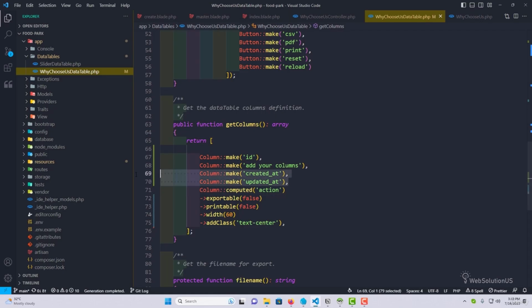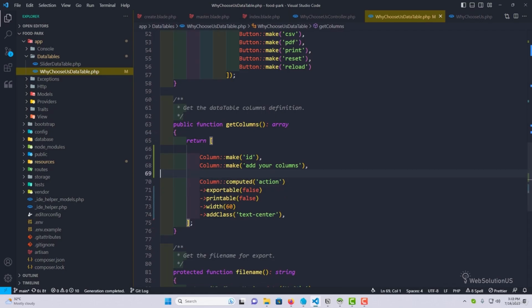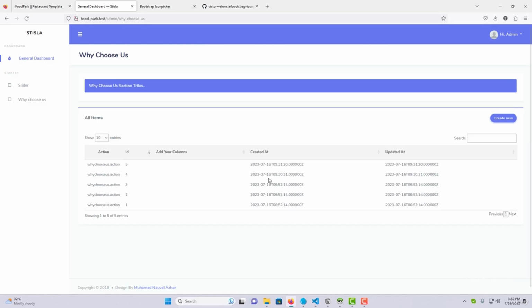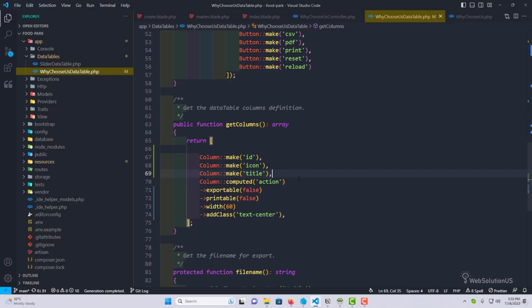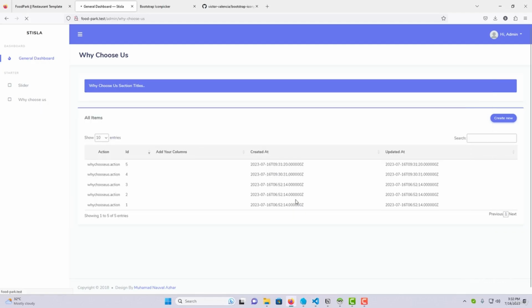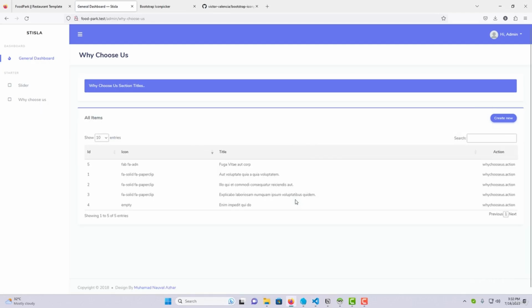Then we have created at, updated at, we don't need that. Then we have this example column, remove the text. First column will be for the icon. I guess I'll be putting 2 columns here, total 3 columns including the action column. Just copy this one, paste it here. Second one will be the title. I guess that's gonna be fine for us. If I go here, refresh this page, look at here, we're not getting any kind of error like back then, and everything seems fine.